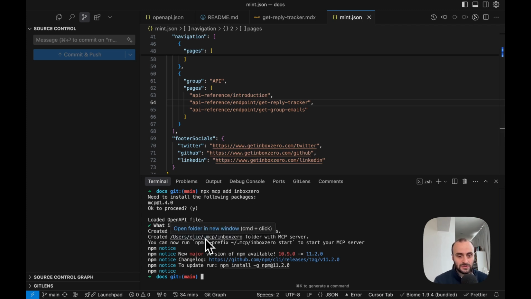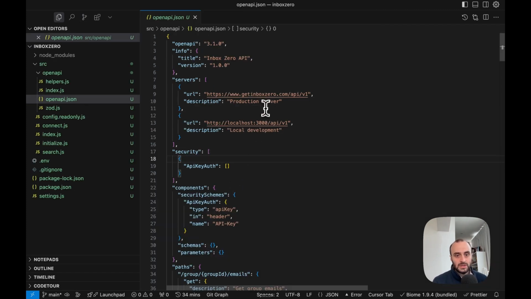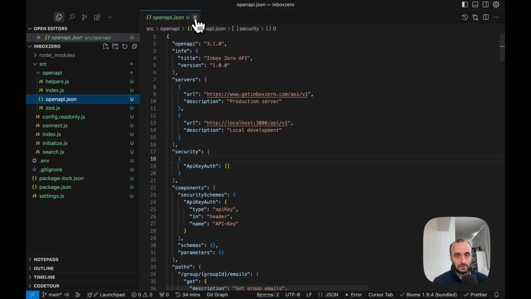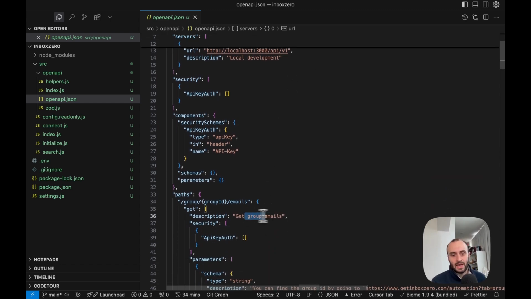And if I go to this folder over here, you'll see all the code that was generated. So I have my openapi.json. This already existed, but even this was generated by other tools. This basically says, hey, if you go to getinboxzero.com/api/v1/reply-tracker, whatever else it is, you can make requests here. I can get group emails, for example. Here, this is the API key we spoke about. So that's the spec. This already existed.